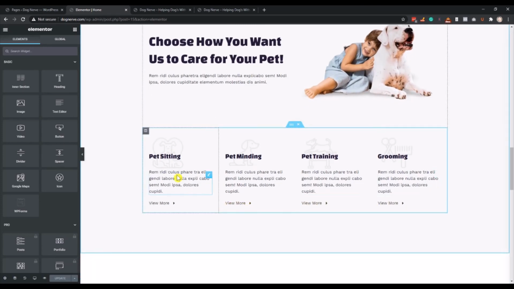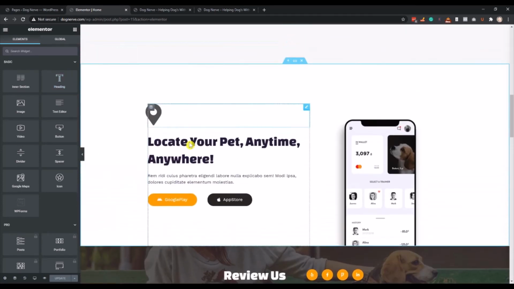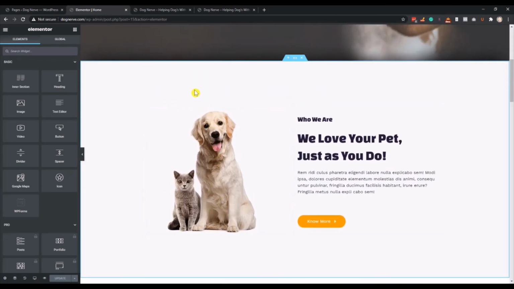So once we start really building our pages out, you're going to see a lot more in detail of how to edit everything. But for the most part, you'll see the basics are always section, intersection, content.